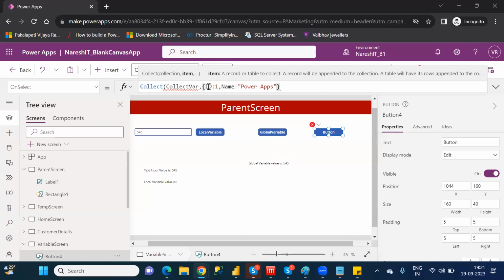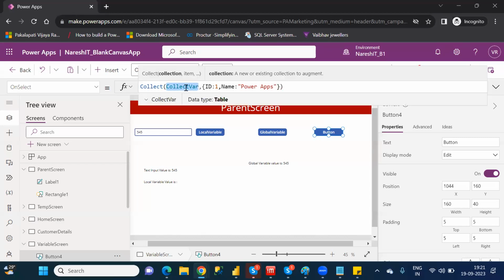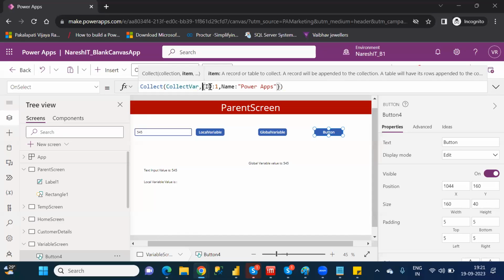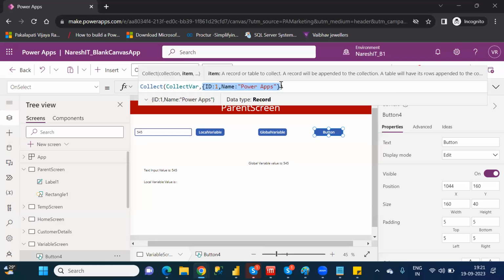Understand? Suppose I close this one. That's it. Okay, that means this is a table name. In this table, how many records are there? Only one record, because only one curly brace is used. That means only one record will be created under that particular table.